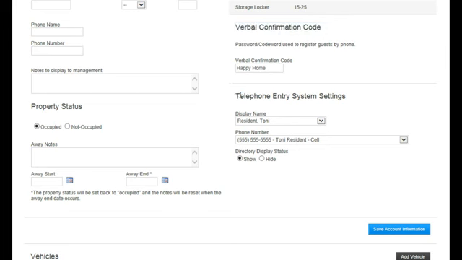If your community has our telephone entry system, you'll then see this area of your account page. You'll be able to decide which of your names you'd like displayed in the telephone directory, and also the phone number that it will dial when a visitor shows up at your telephone entry system.